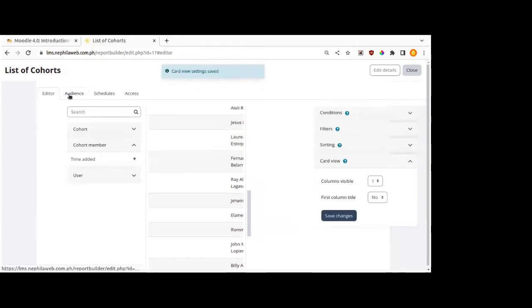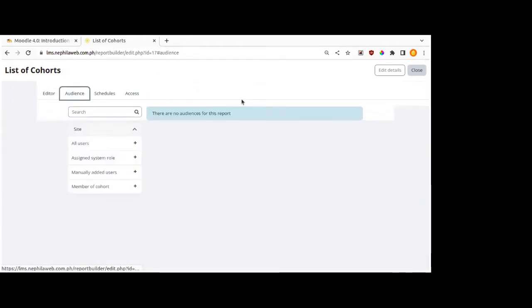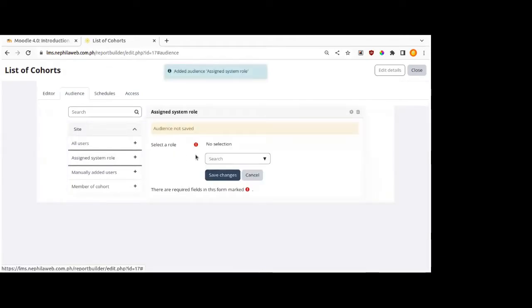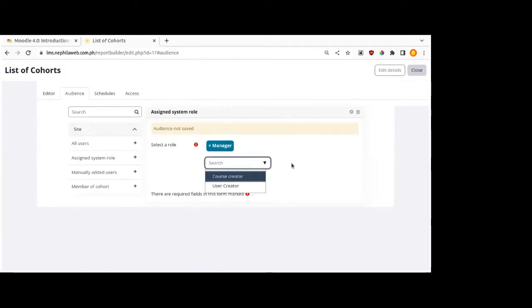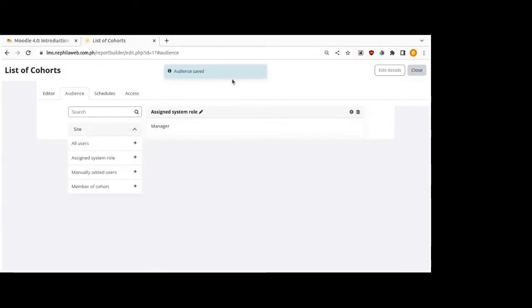Right. So the next tab is the audience. This is the part where you set up who will be able to view this report. Let's say I want this report to be available only to assigned system role, and the role is manager, and only them. Save. So only the managers will be able to see this report.